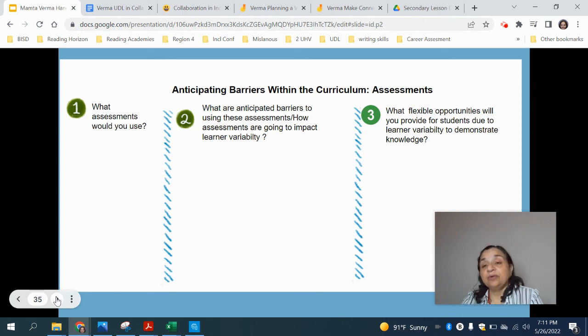So, what flexible opportunities will we provide for students, due to learner variability, to demonstrate the knowledge? These are the questions we need to consider while creating assessment, multiple means of action and expression.